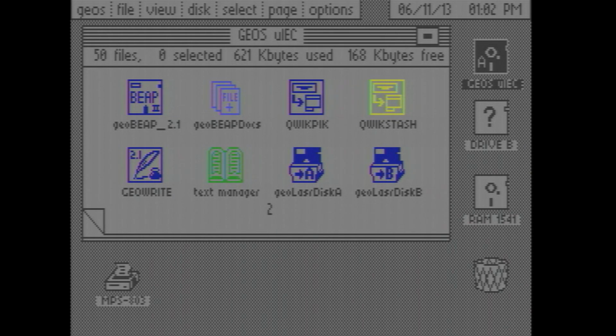And the amazing thing is this is running on a 1 megahertz 6502 8-bit CPU. Absolutely amazing. Now some of the speed up on this is due to the fact that I have an REU memory expander, but it is quite usable without it. Now let's walk through the basics of GEOS.